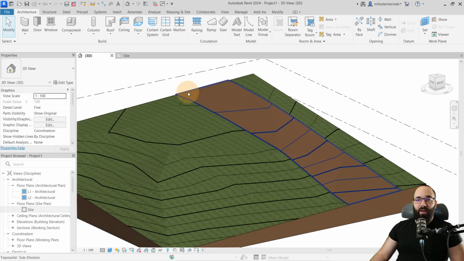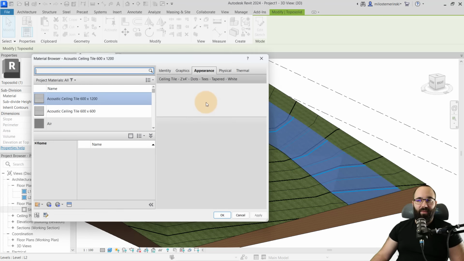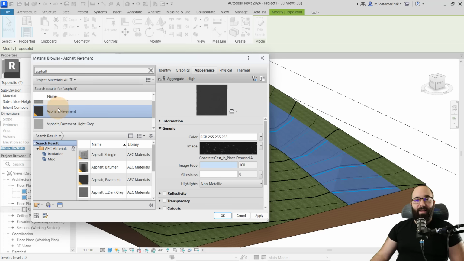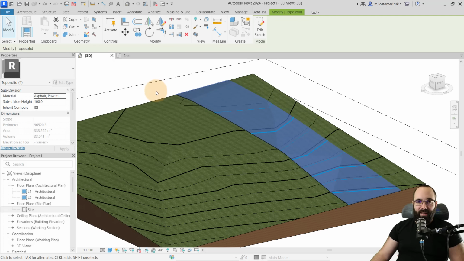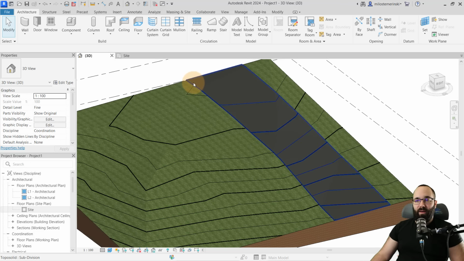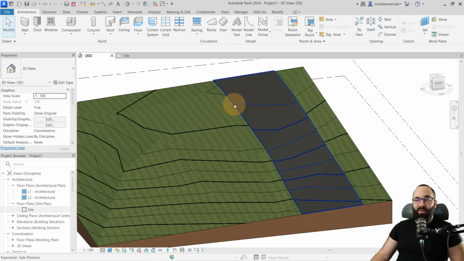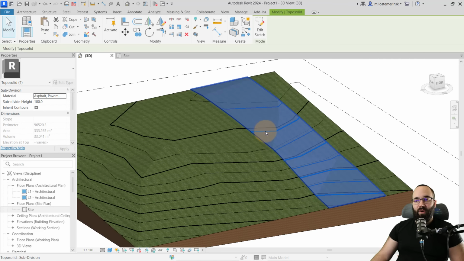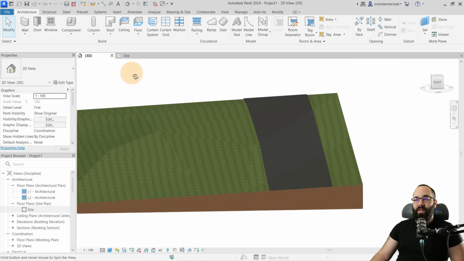So anyways, if you want to adjust the material here, you can just go to material, and for example, if we want to turn this into a road, I can assign this pavement material, and it's going to look like that. Now we do have the option to inherit contours, so we have this option. Right now you can see we have contours even on this subdivision. However, if we select the subdivision and uncheck that, you're going to notice now it's going to be flat.